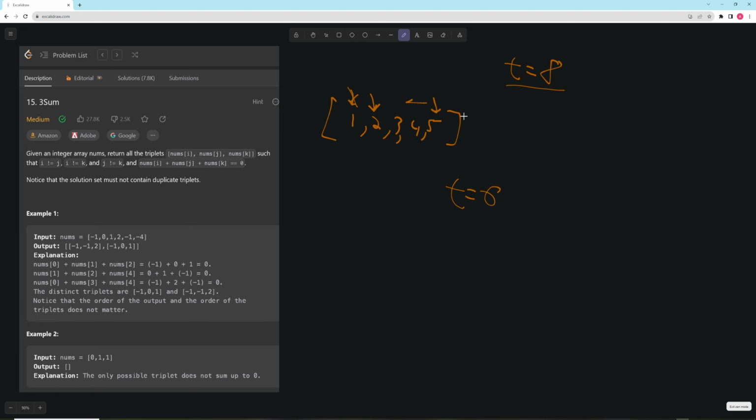And so here we would have 7 now, and it's still too small. So we're going to shift the right or the left again. And now we have 8, and that's our answer. And so we would return 3 and 5. And so we're going to do this with an O of 1 space solution for this problem.